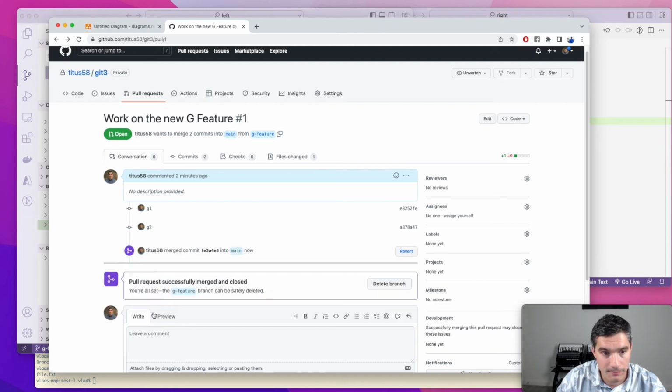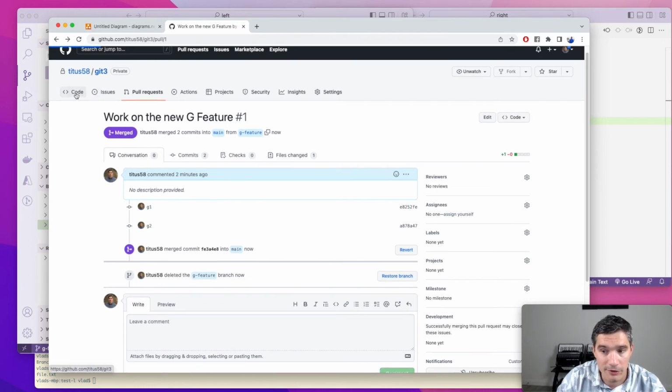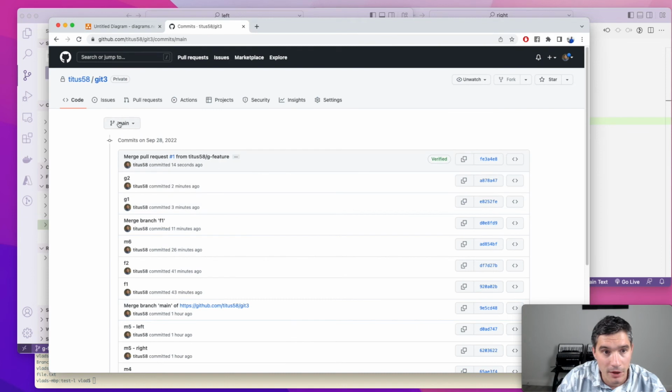like this. And now it also lets us delete the branch because we transferred the work, we no longer need it. So now if we go back to the code section in here and we look in the commits, we are on the main branch and we can see the G1 and G2 commits we had on our feature branch, and also it added this merge commit.